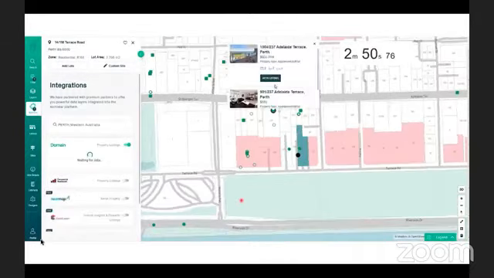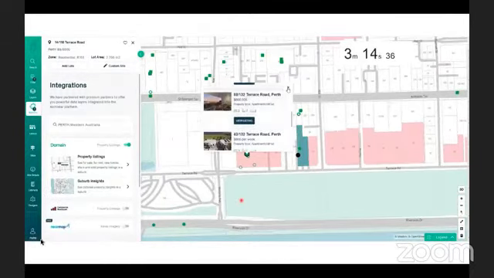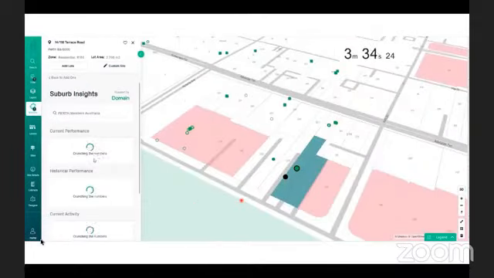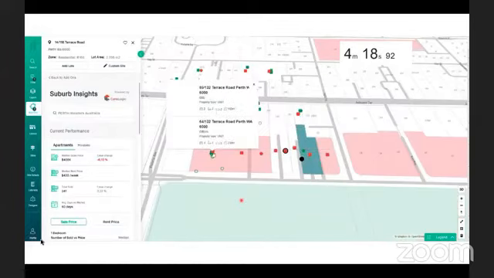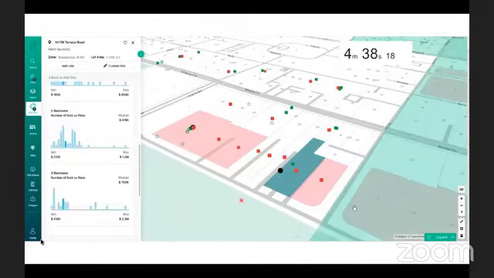We've turned on near map. We're also looking through all the recent sales and recent listings. This is that suburb insights one, Cheryl, where you get to see all the different numbers in the suburb.